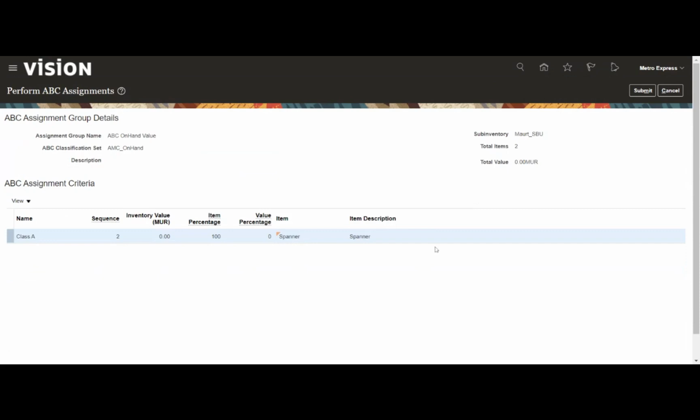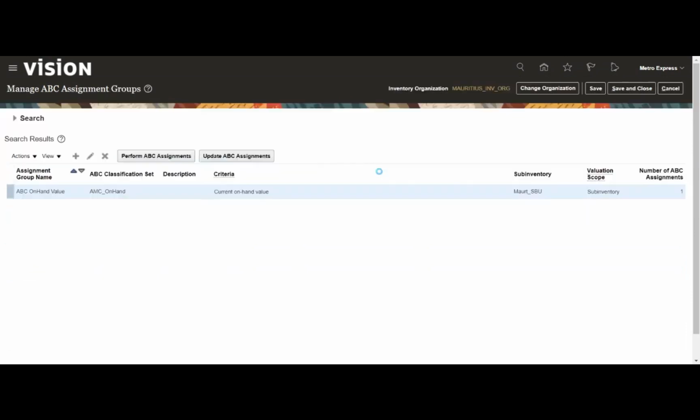So here in this case, I have given the spanner. Spanner is the item that I have attached with this. Okay. So once we submit, it will generate a scheduled process, and that ends with our assignment process. Once this assignment is complete, we will see the number of ABC assignments, which means it has selected one item.